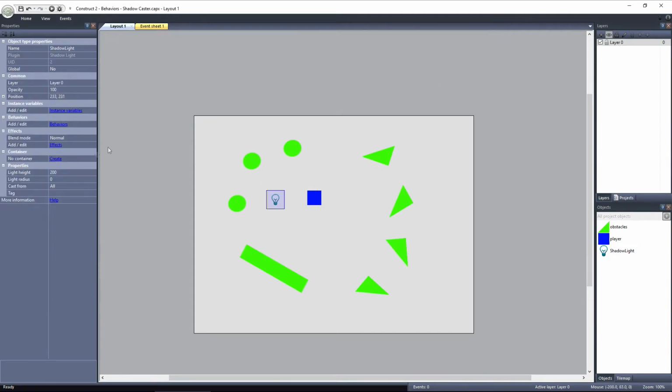Under the shadow light object's properties, we have the light height property. This determines how long the shadows casted are. I'll set it to 300, which will make the shadows a little shorter.